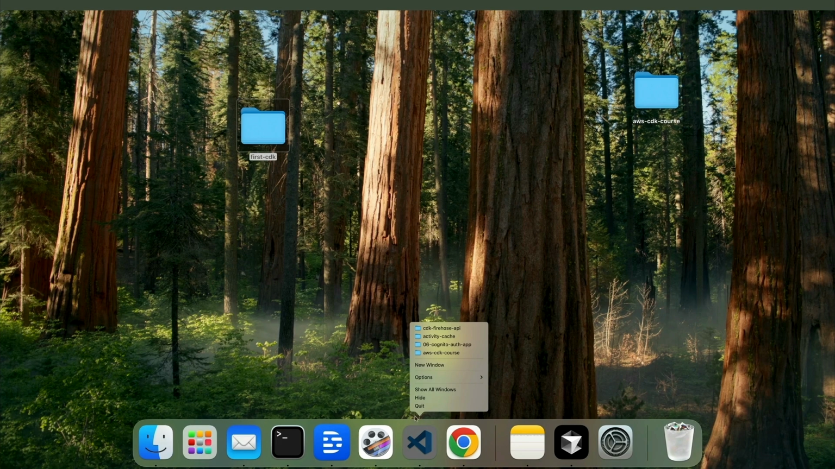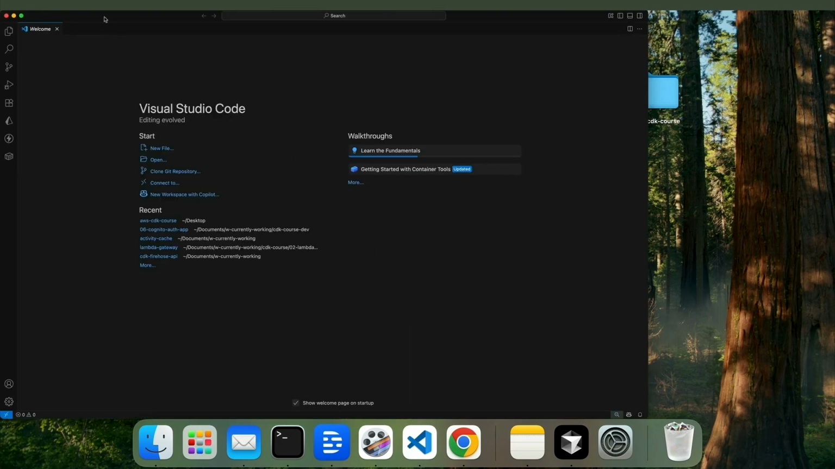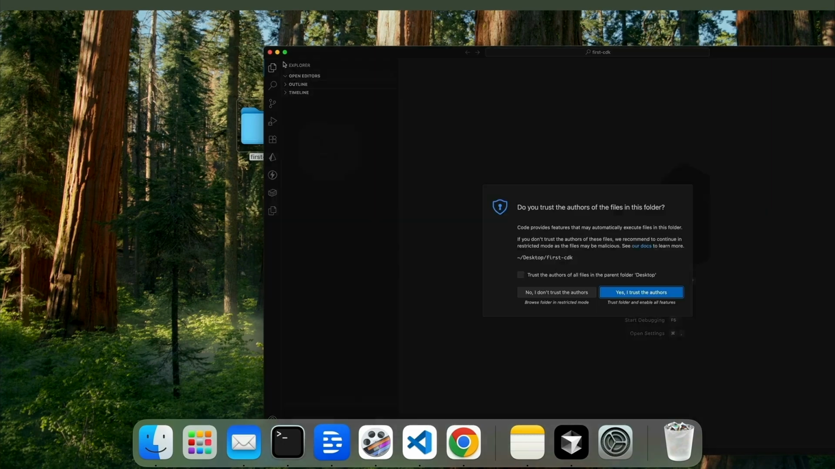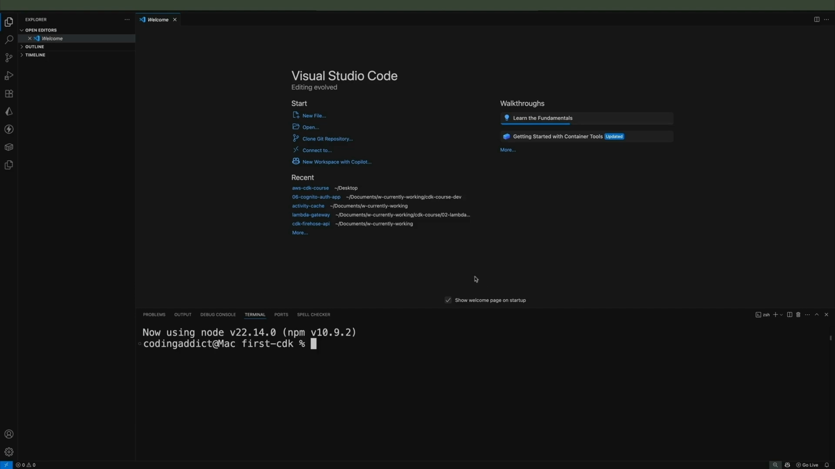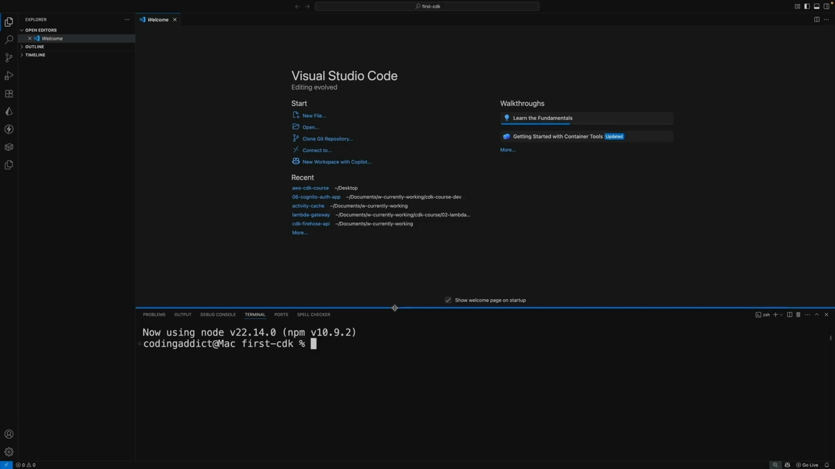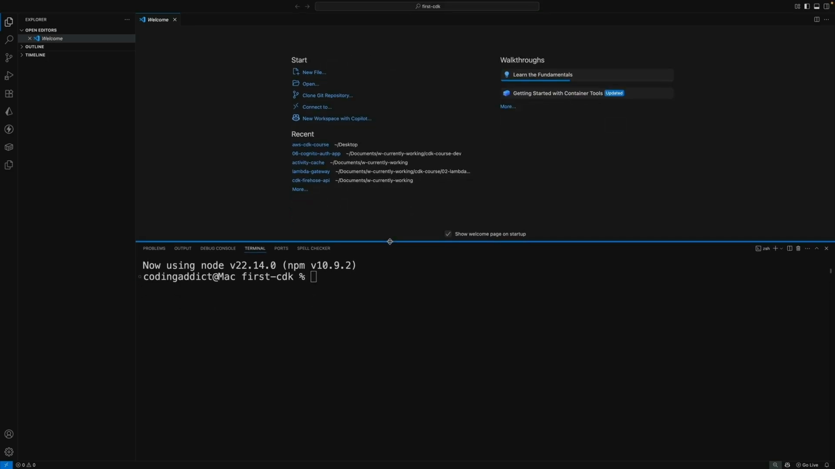Once we have the folder, let's open up our text editor. In my case, it's going to be Visual Studio Code. Yep, we trust the authors. Then we want to open up the integrated terminal, and the command we're looking for is cdk init. Or if you did not install the AWS CDK globally, then you can always go with npx cdk, and then whether that's diff, init, deploy, and the rest of the commands.